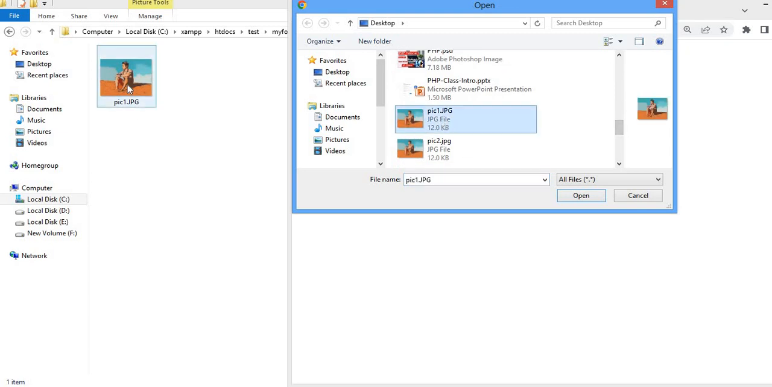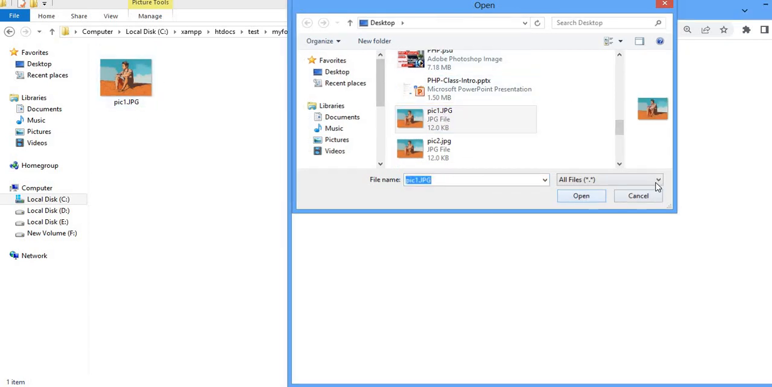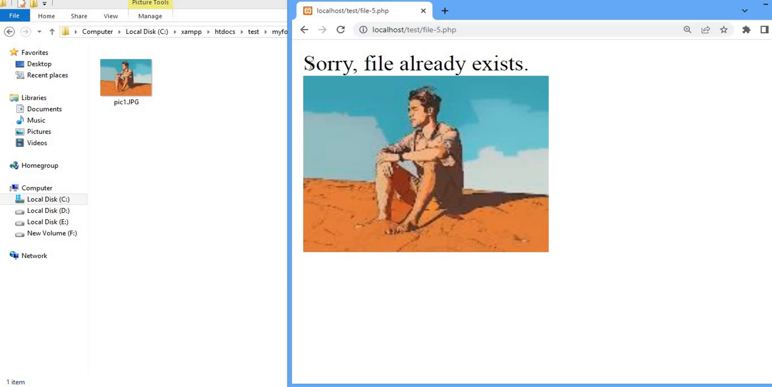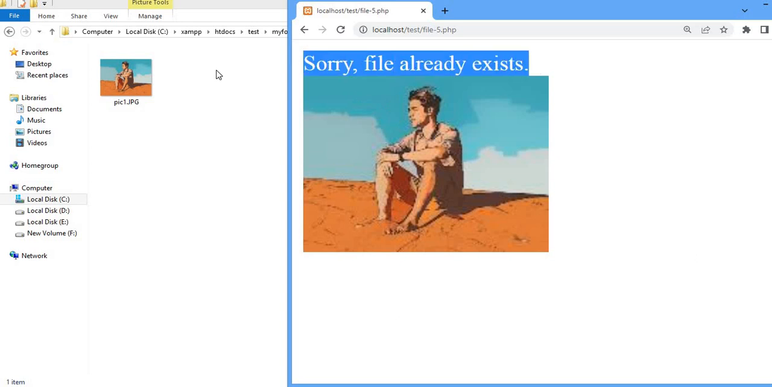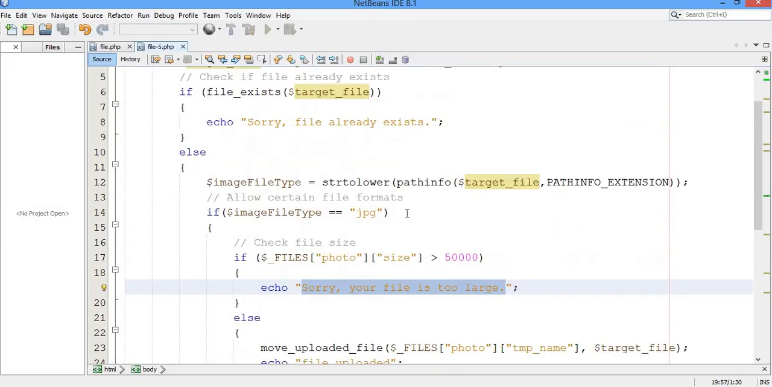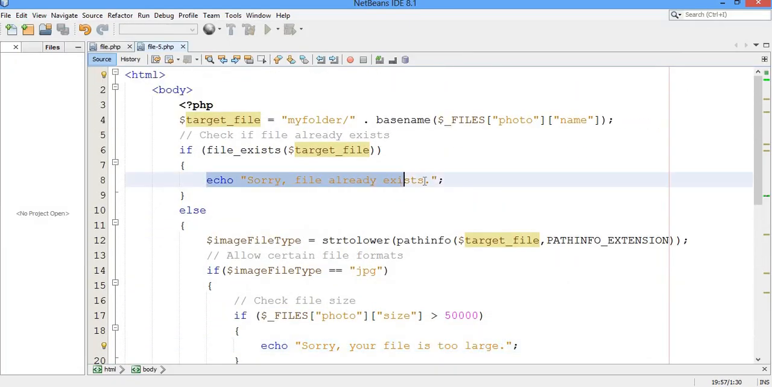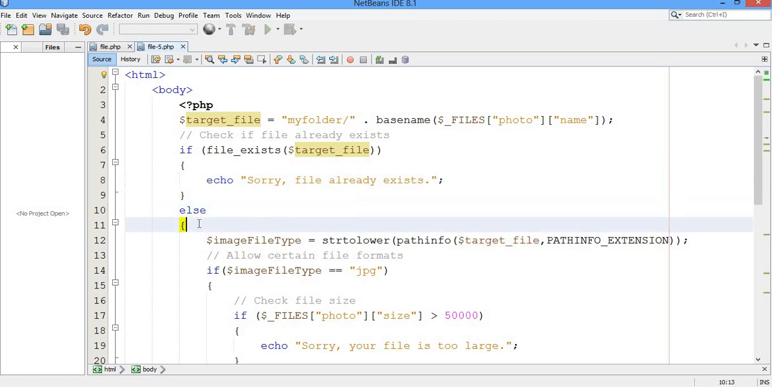This file already exists over here. Now I'm going to upload the same file. Let's see. Sorry, the file already exists. If I go to upload this same file a second time, it is going to be restricted, right? I will not be allowed to upload the same file because this file is already there in the server, right? Sorry, file exists, this portion has been executed.